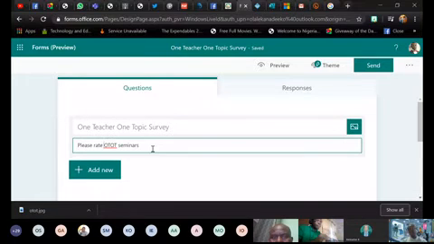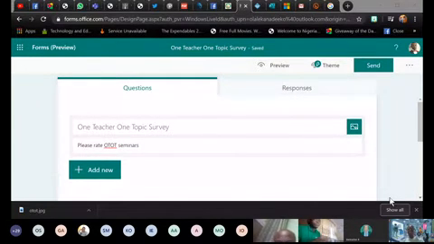So at the right hand side here, I can add an image. If I want to use a particular image on my form, maybe I want that image to appear at the top so that people filling the form will know that the form is coming from a particular place. Take, for example, maybe I want to add the one teacher, one topic logo here, and I want that to appear at the top of my form. So I'll click on the insert image icon here, then I'll choose upload.